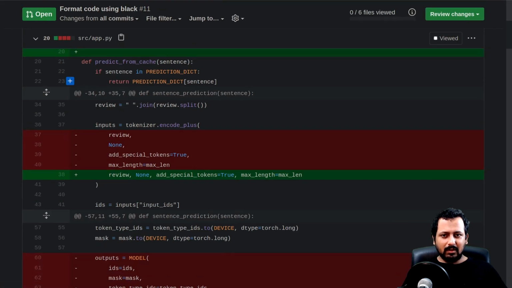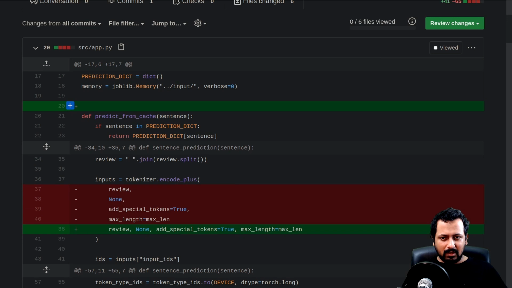So I can see that it has inserted one empty line, because you should have two empty lines before the function. And Black also has a parameter for max line length. I think it's 88. I'm not sure by default, but you can change that.